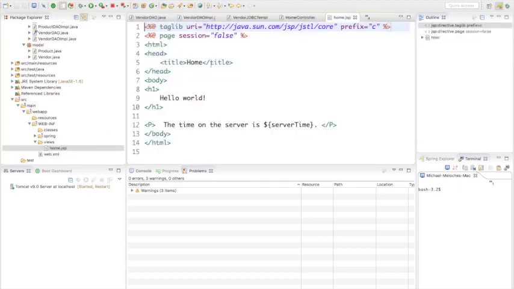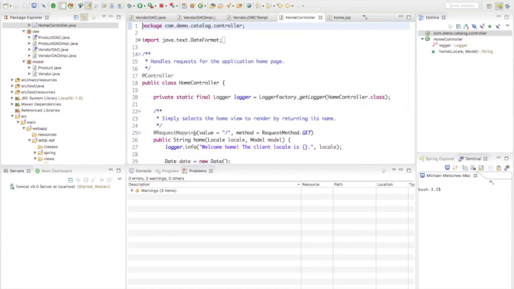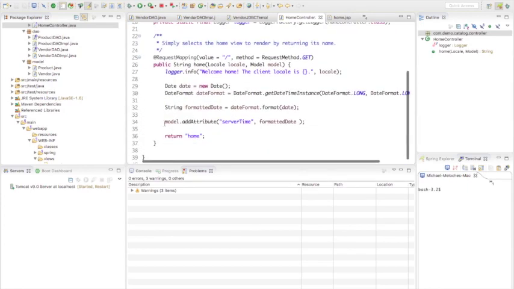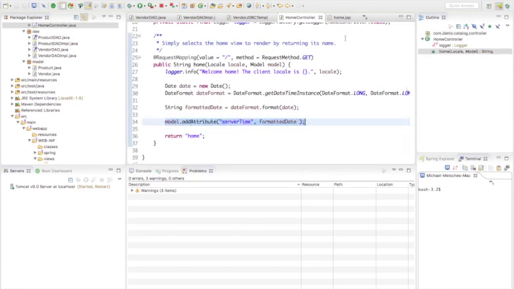And the home.jsp page is simply hello world. And it will write out the server time on the server is server time. This represents a JSP tag ID, which is defined in the home controller right here where we set the attribute.